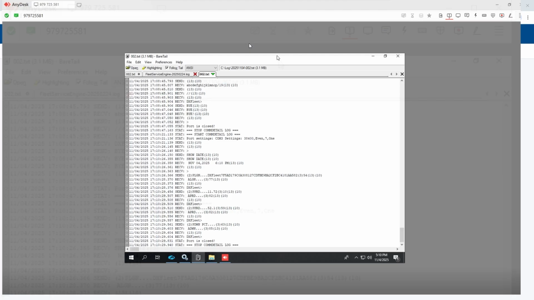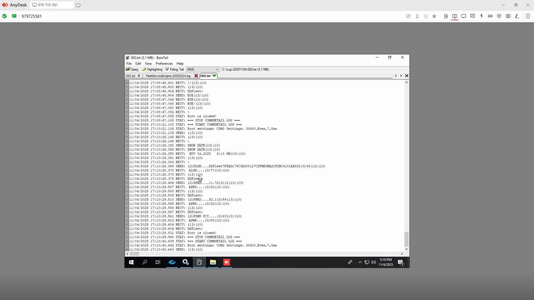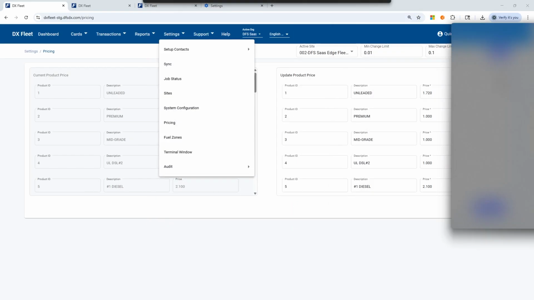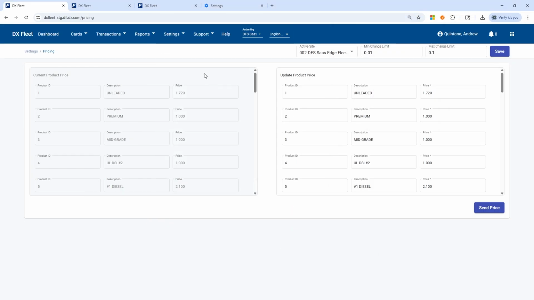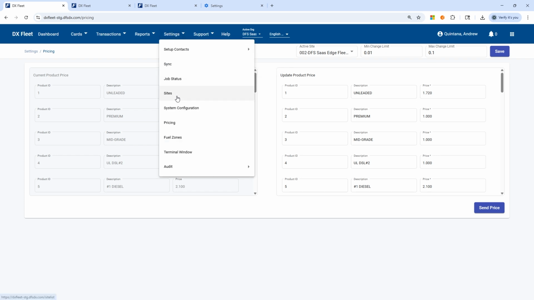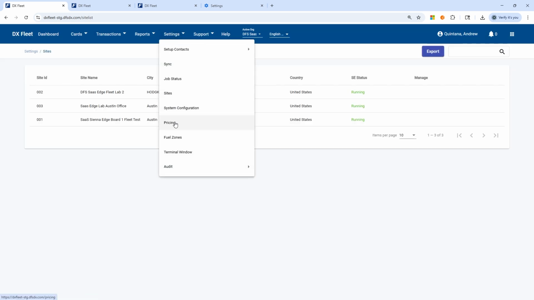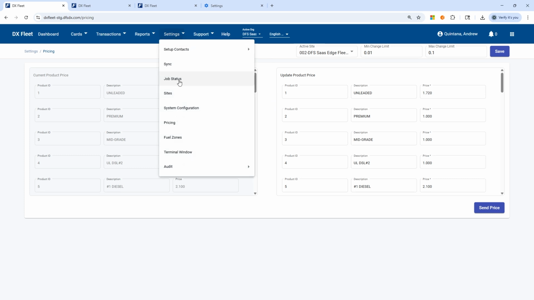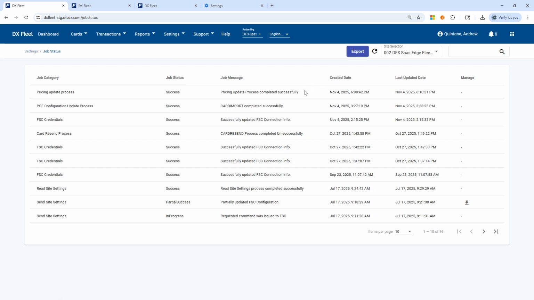Let me just share. As it's logging in, here are the price changes that we just did. These are the products, and it's sending those down now. Once that's done, it's going to send the message up to DX Fleet, and we should see that on the pricing page. Let's go to job status. And okay, here we go. We got pricing update process completed successfully. So that means our prices have changed.